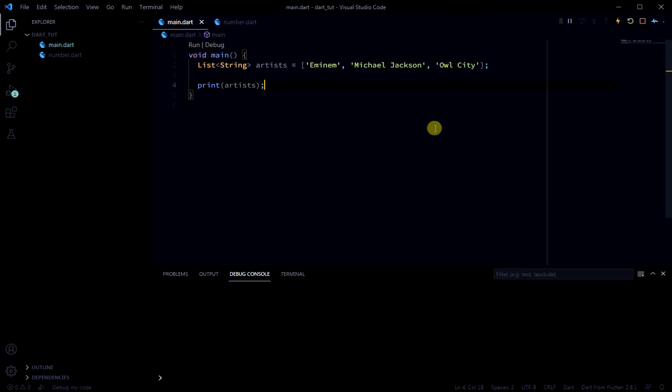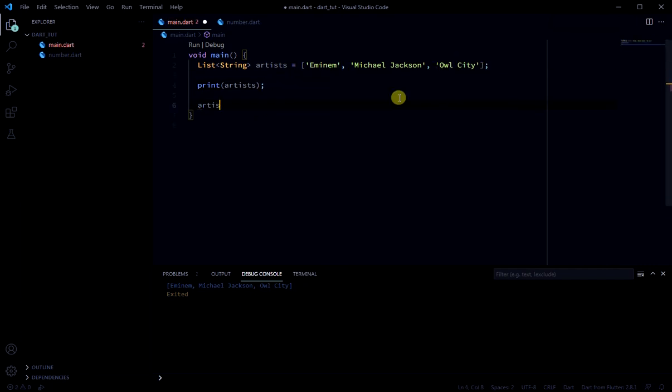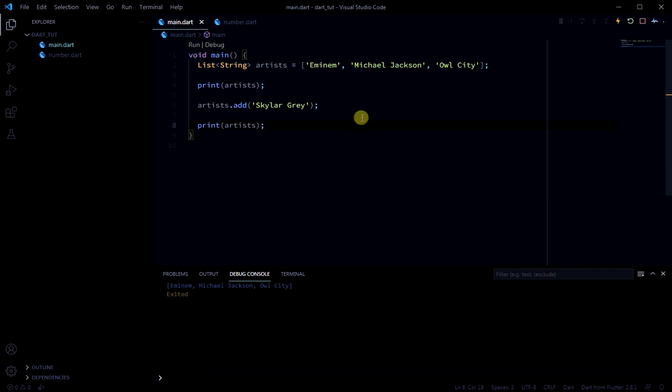So you can see that I print Eminem, Michael Jackson, and Owl City, as you might expect. Also, we could add something to the list, for example. So here we're going to add Skylar Grey as a new artist inside of the list, and then we're going to copy and paste the print statement again. And now if I click on run, you should see Skylar Grey appended to the list, just as you might expect.